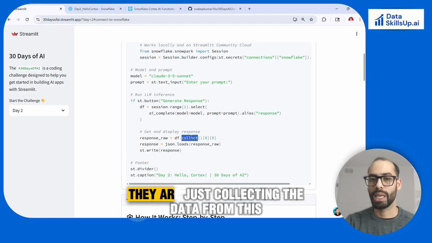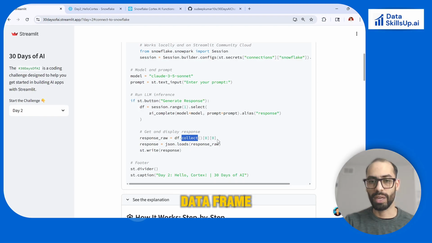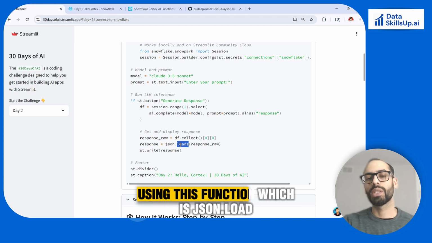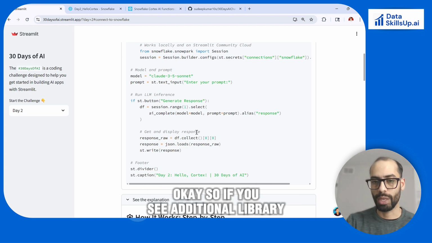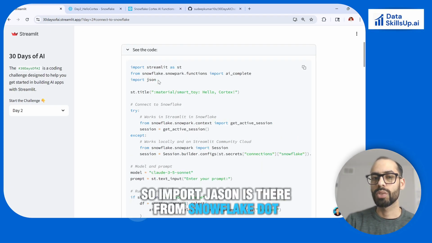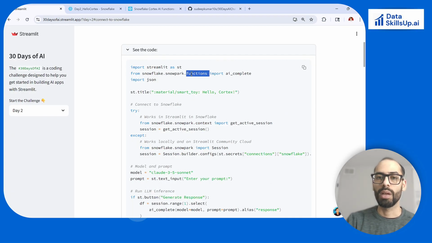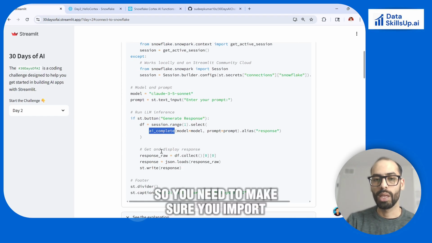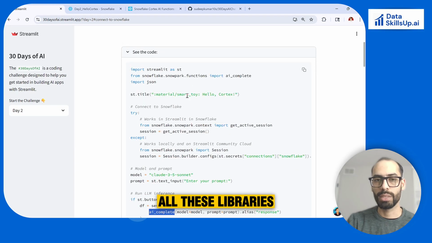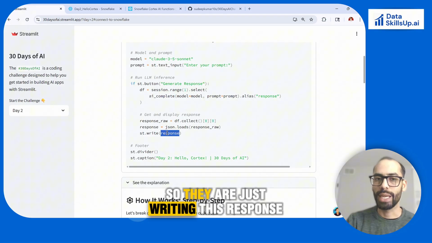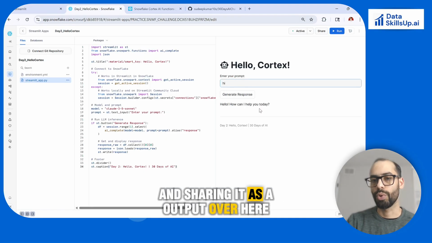What is being done next? They are just collecting the data from this data frame, in the row format, and now they are just flattening it up using this function, which is json.loads. Okay, so if you see, the additional library which they have imported is this json. So import json is there, from snowflake.snowpark.functions, right? They are importing this AI complete function, then only they'll be able to use it. Okay, so you need to make sure you import all these libraries. And once it's done, they are just writing this response and sharing it as an output over here.